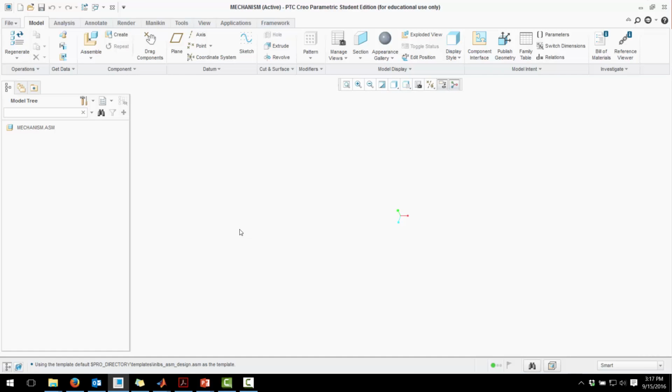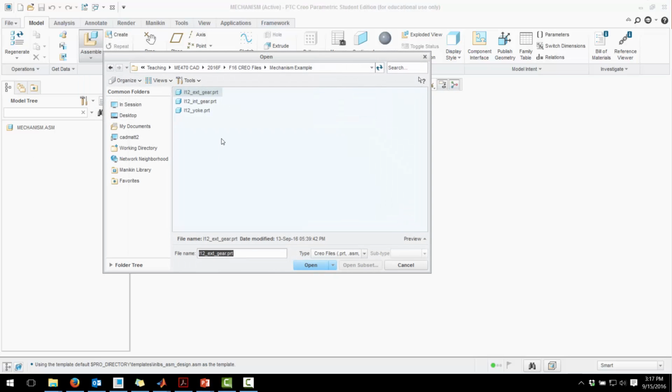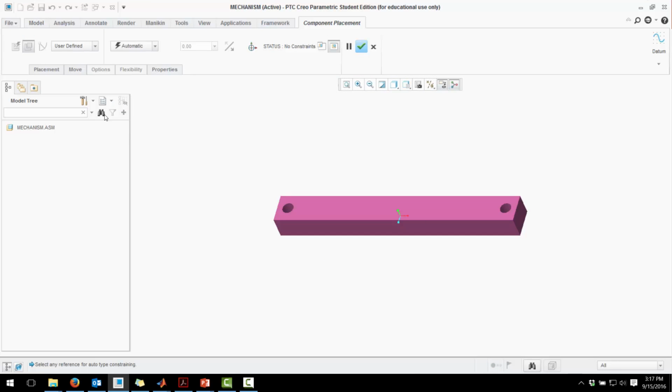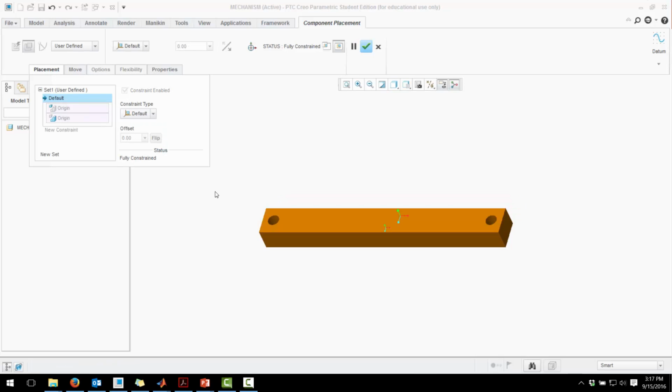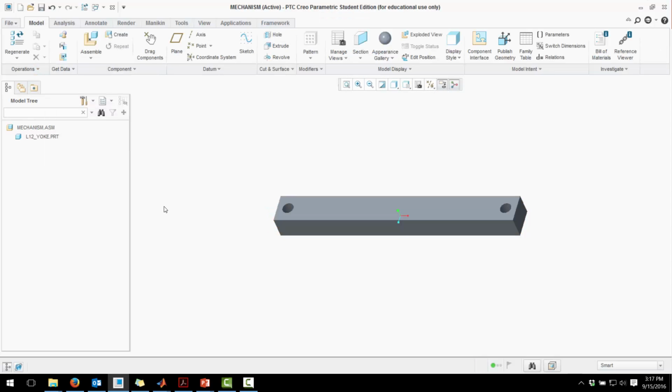After we've established our new assembly, the first thing to do is to insert the yoke into the assembly. So I'm inserting the yoke into the assembly. We're going to place this one as a fixed component with constraint type equal to default. That lets the coordinate system of the yoke equal the coordinate system of the assembly. So let's click the check mark.